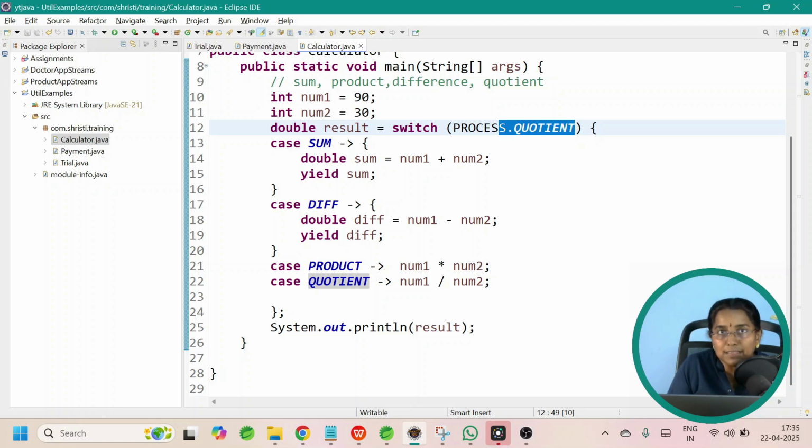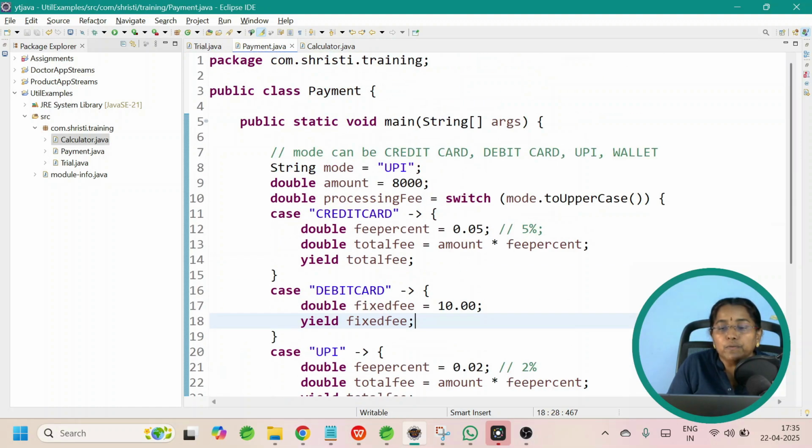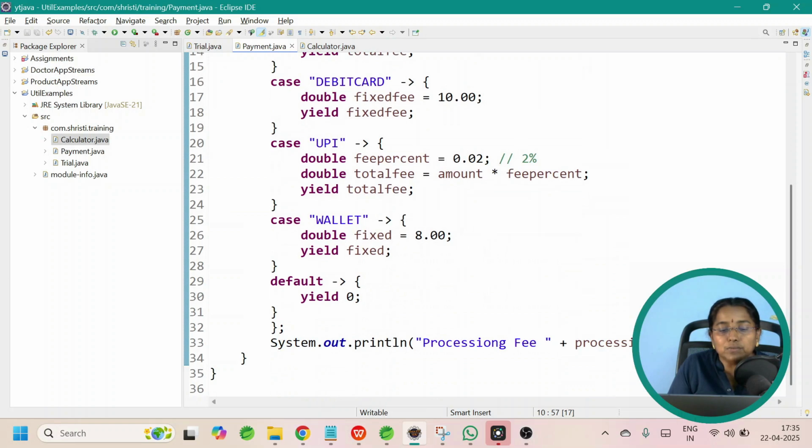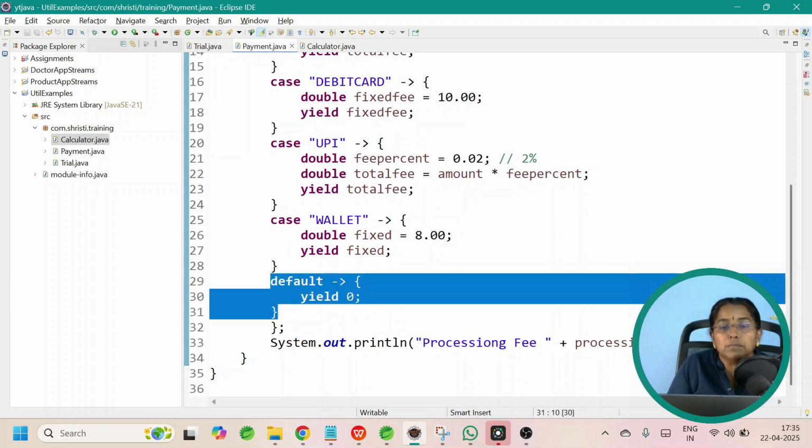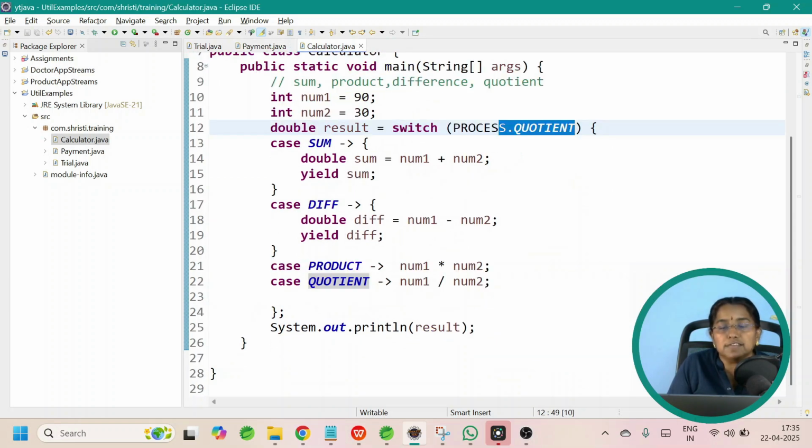Whatever you are passing here will be a part of enum. But in the other scenario, you can pass anything which is a string. So, it is mandatory that you need to add a default statement. But in case of enum, that is if you are passing enum within your switch case, you don't have to add default case. Okay. This is all about switch returning a value. That's it. Thank you.